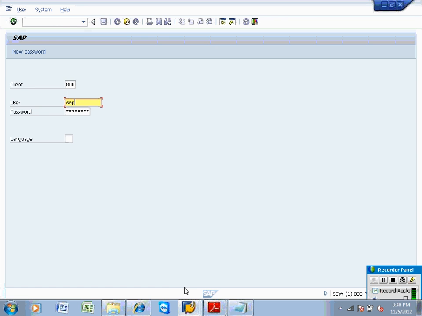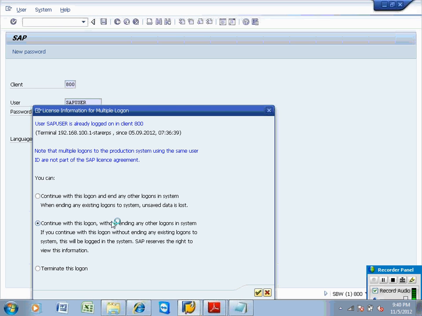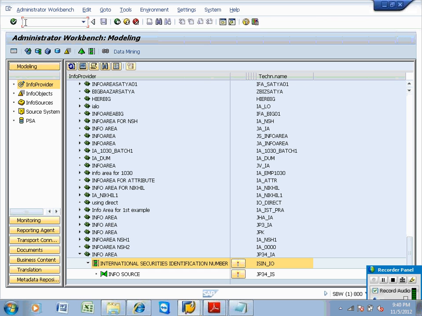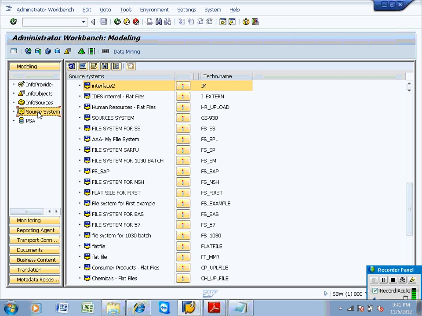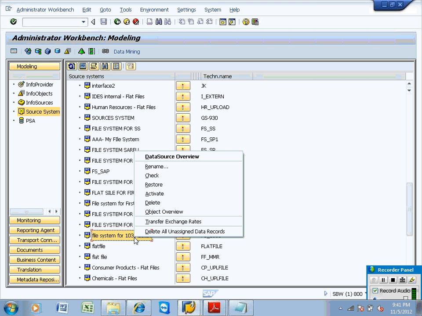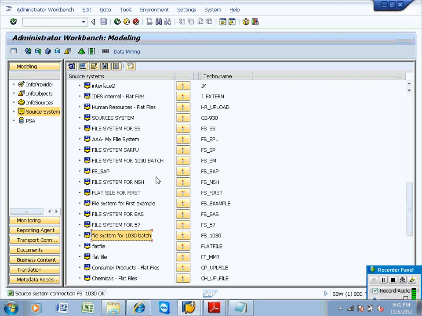Second step, log into the DW system. We created a source system called ffs_1030. Today I am going to make use of the interface, so I am checking the interface. The interface is also created successfully and the connection is okay. That's the reason the second step is completed.